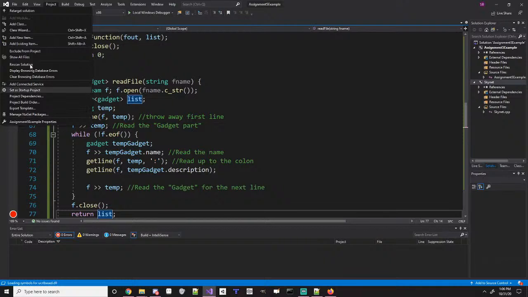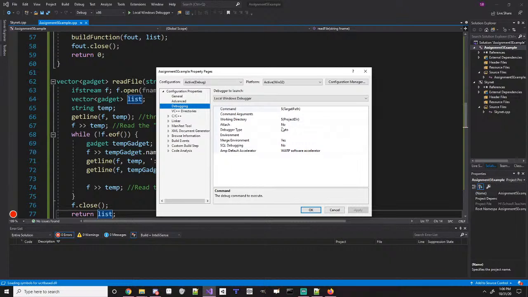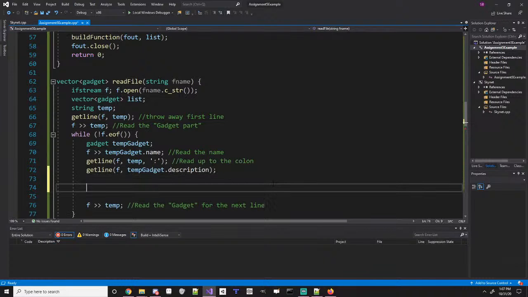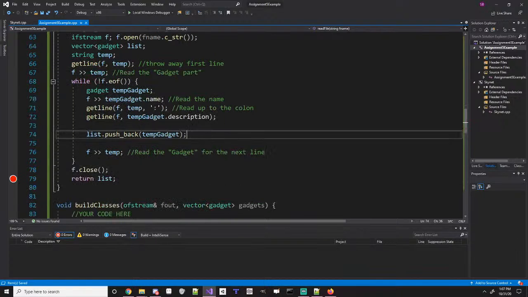So the command line arguments, which I've gotten rid of, I guess, were the gadgets.source, so the place to read from, and then the output file, which is that one. Okay, and then I need to remember here to go and put into the list, so list.pushback the temp gadget that I created. Okay, there we go. Now, hopefully this should work.